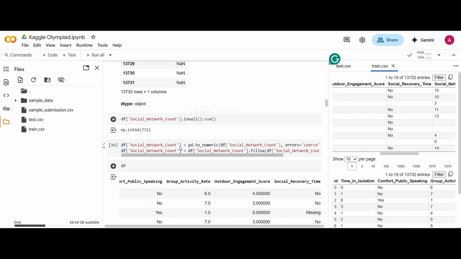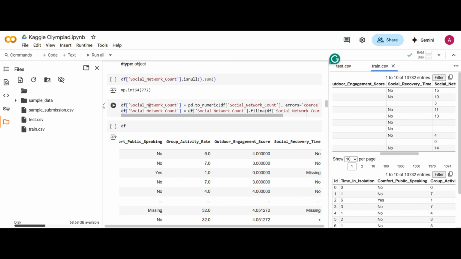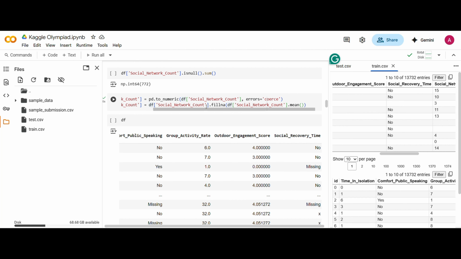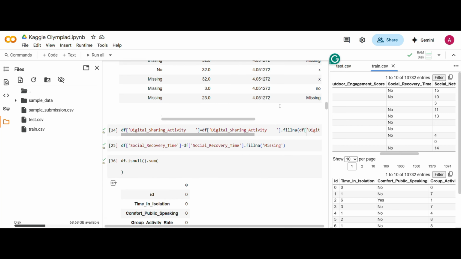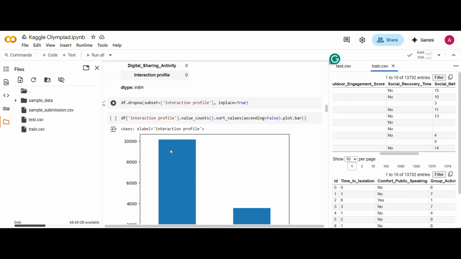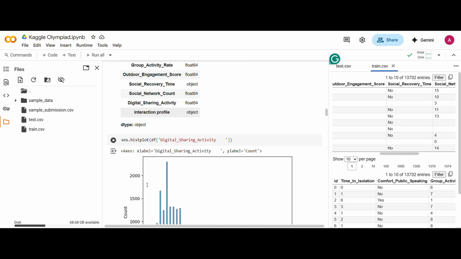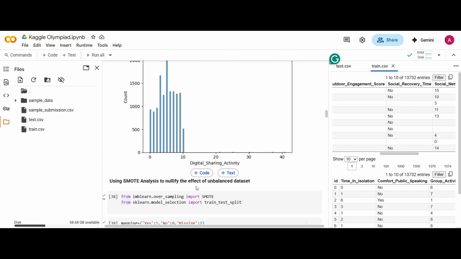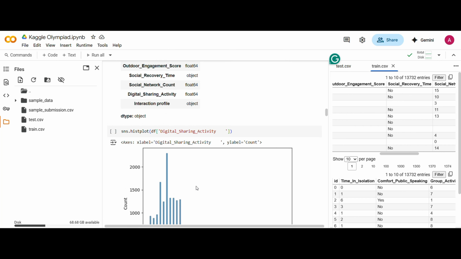Now, once we did that, we saw that in the DF social network count, there were some values which were strings. But since this is a numerical column, we converted the string values to numerical values with the help of pd.to_numeric. After that, we filled the null values with the mean of the column. Finally, when all the NaN values were removed, we saw that in the interaction profile column, the classes were heavily imbalanced.